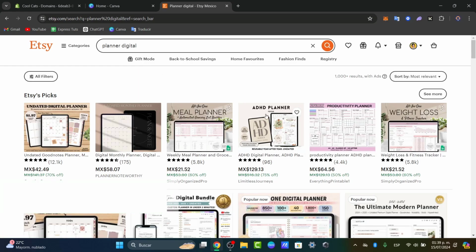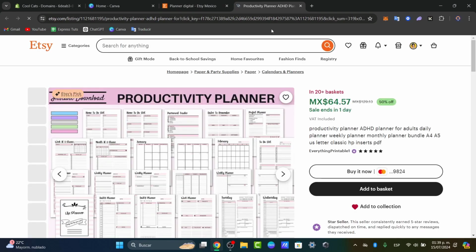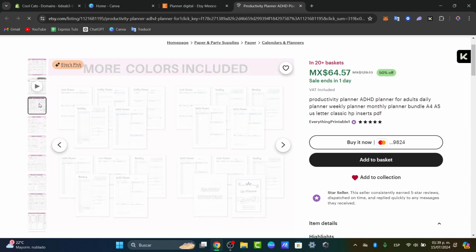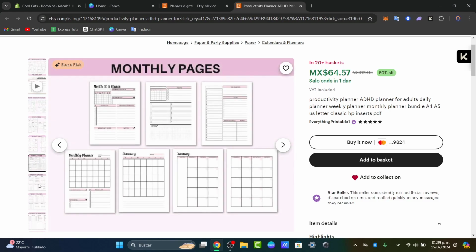So for example, we have this productivity planner ADHD. So this is really achieved. And check out all the planners that are posted in here. So we wanted to do this. We wanted to get started and sell some pages here.